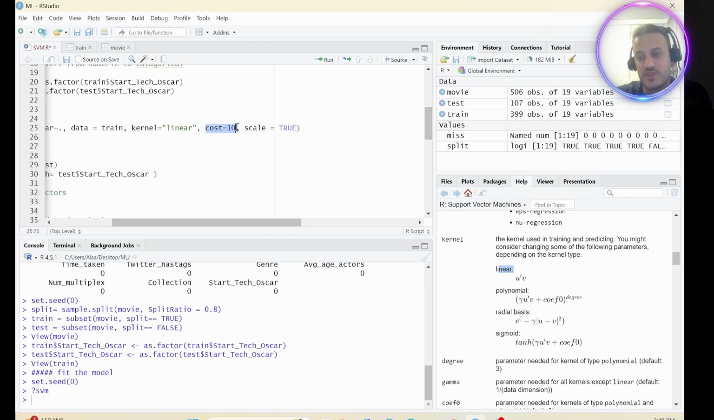We allow for some misclassification, and we control it by C. So the cost is to control the misclassification, how much error we allow, how much misclassification we allow in our model. So we have to find the best C that fits our model. And scale equal to true.